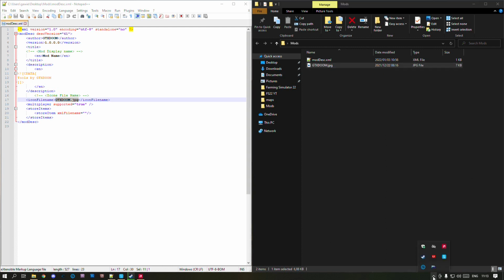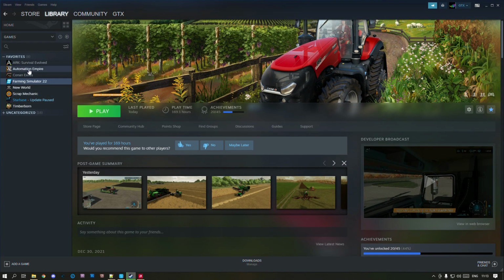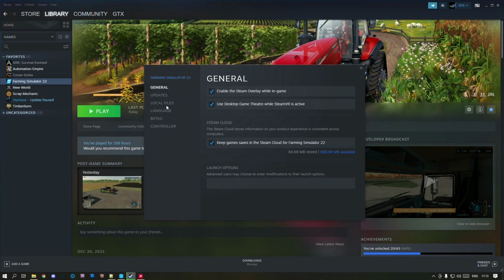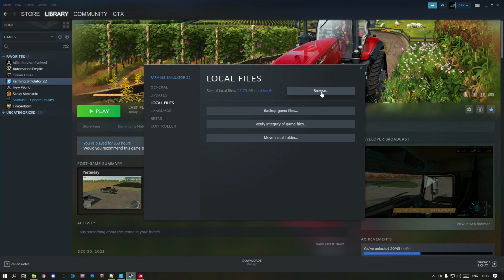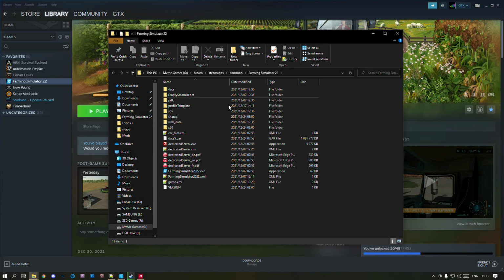So what I'm going to do, I'm just going to open my Steam library. I'm going to go to Farming Simulator. This is just a quick way to find your file location. Go here to Manage, Properties, Local Files, and Browse. So this will open up. You'll see mine is in MBMM Games G. That's the hard drive, Steam, Steam Apps, Common, Farming Simulator 2022.